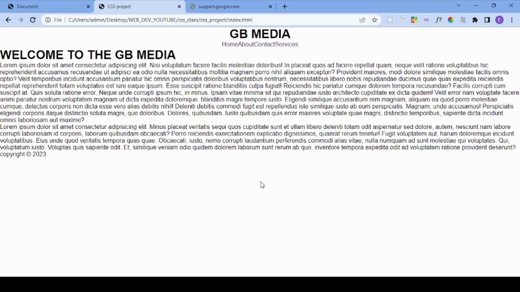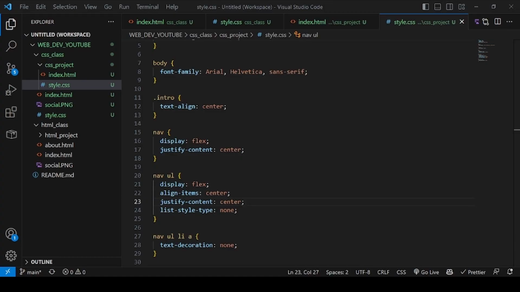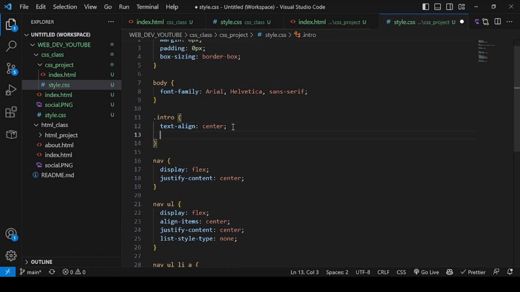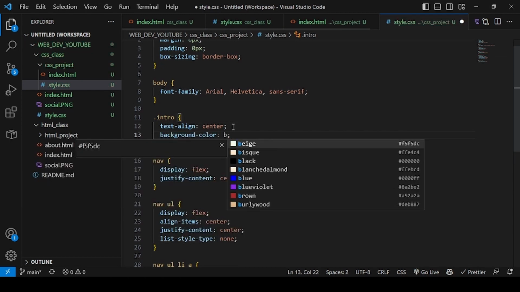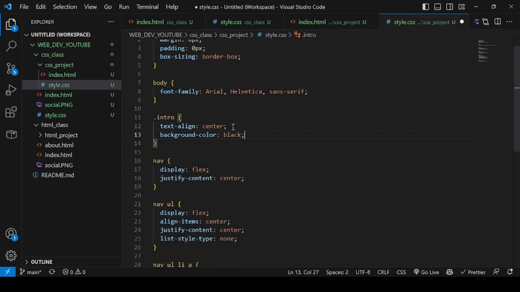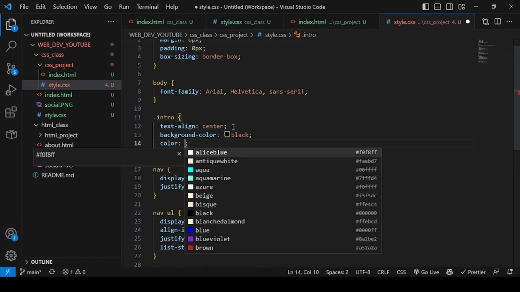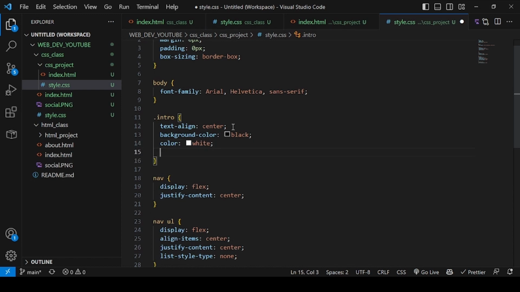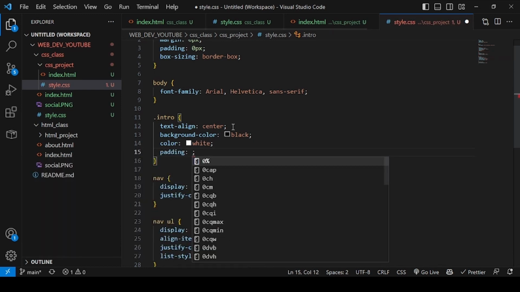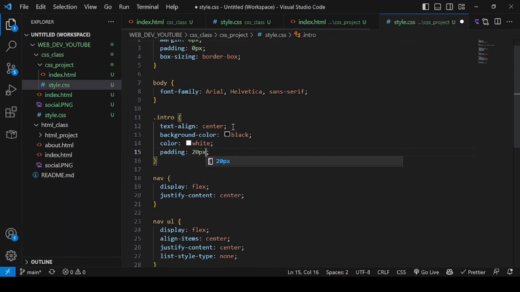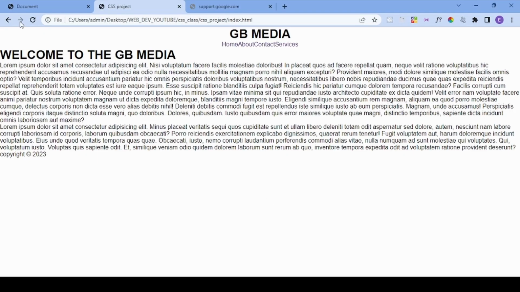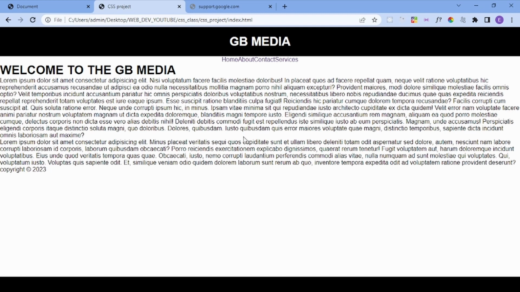Now, let me go back to my VS Code again. Now, this is what I want to do. For this intro, I want to give it a background color of black, then a text color of white. So I'll say color of white. And I also want to add the padding. I'll say padding of let me see 20 pixels. So if I do this and head over to my browser and I reload this is what I'm getting. Good.